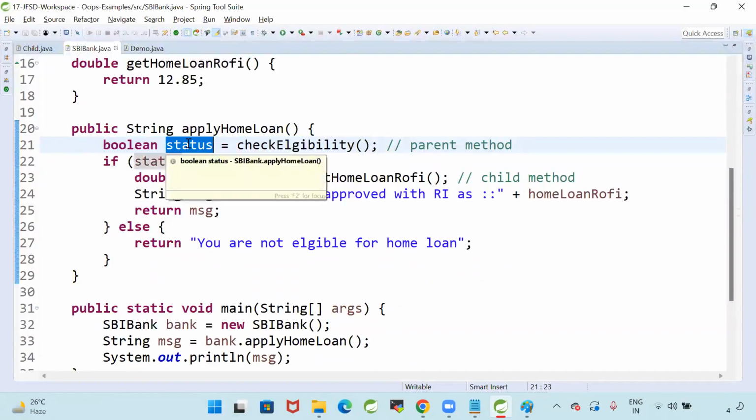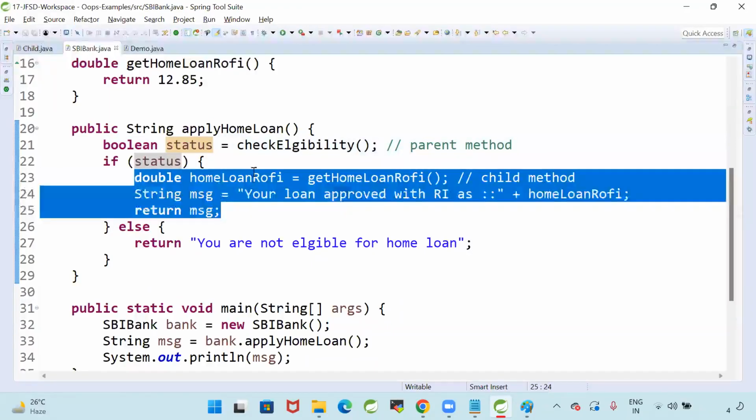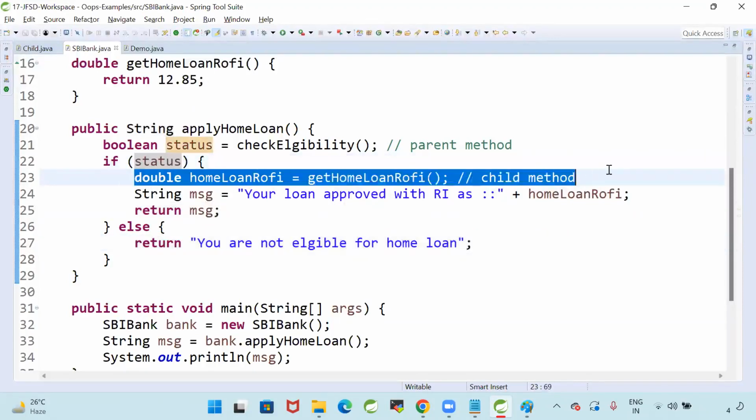Boolean means true or false. If it is true, I will execute this logic. If it is false, I will return this value. The parent method returns a Boolean, and my method returns a string. So if it is true, I am getting the home loan rate of interest.